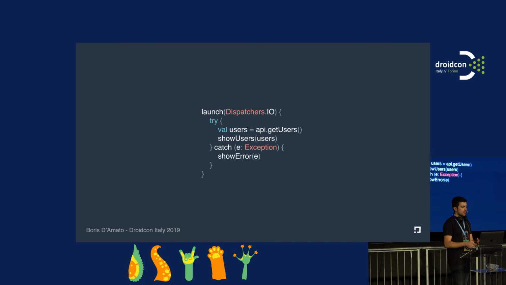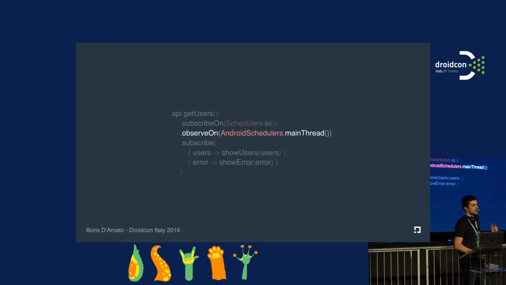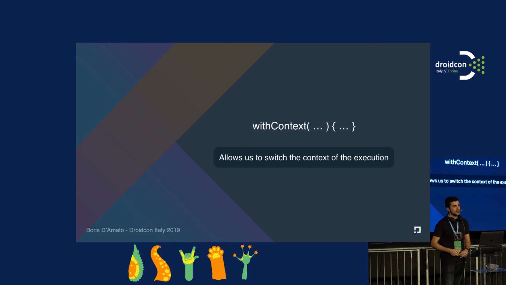But if we go back to our RxJava implementation, we remember that we also had observeOn. And this was the point where we were saying, okay, I want to run the result of this chain in the Android main thread. And guess what? We can do the same in coroutines using the withContext block that allows us to switch the context of the execution.